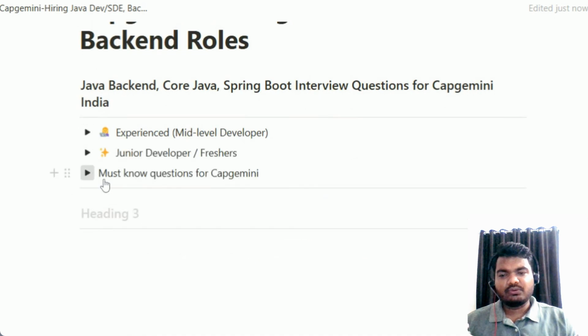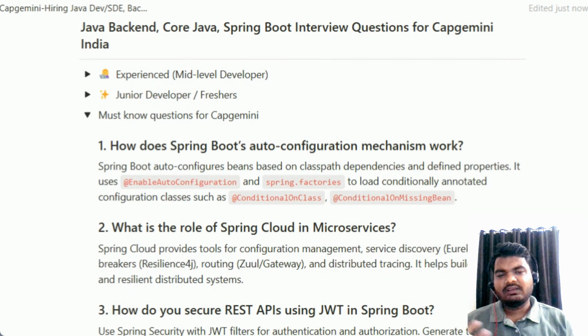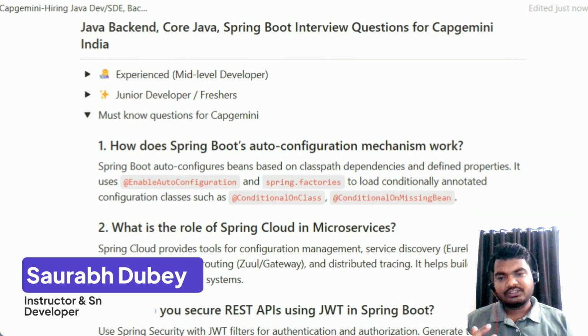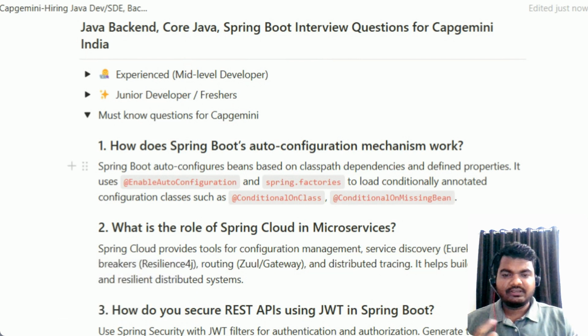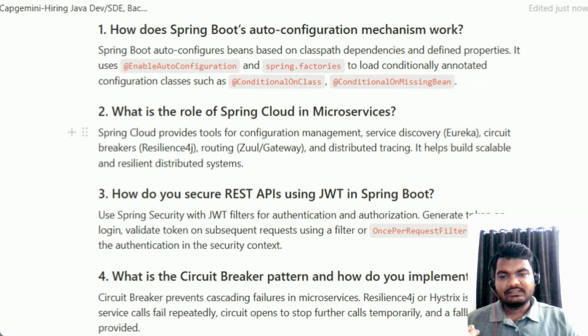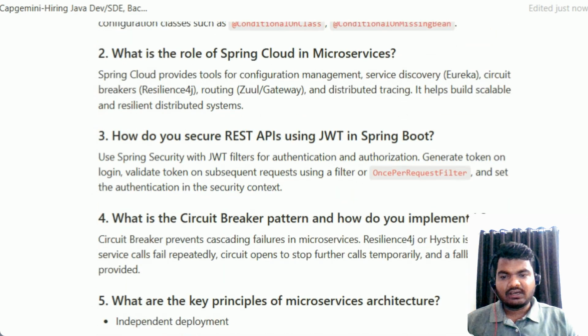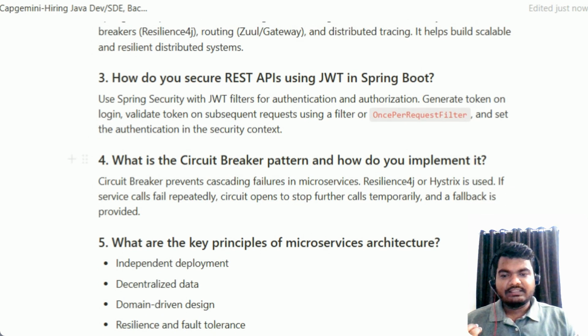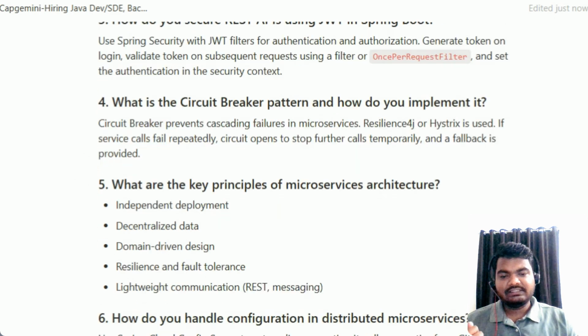Now, must-know questions for Java. These are just a mix of complex and easy level problems, right? And some of the terms or scenarios that you must understand, whether you don't know fully, but yeah, you must understand, right? How the auto configuration mechanism works, so you understand it. What is Spring Cloud microservices? How to secure a REST API using JWT in Spring Boot? Circuit breaker pattern, how to implement it, right? So these are the things.